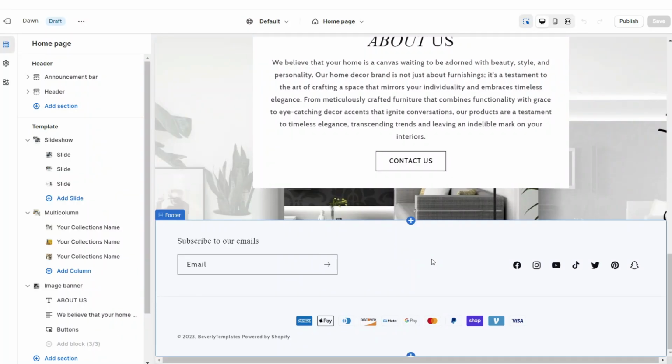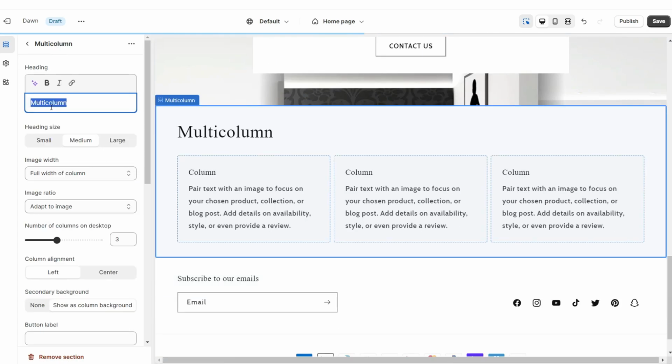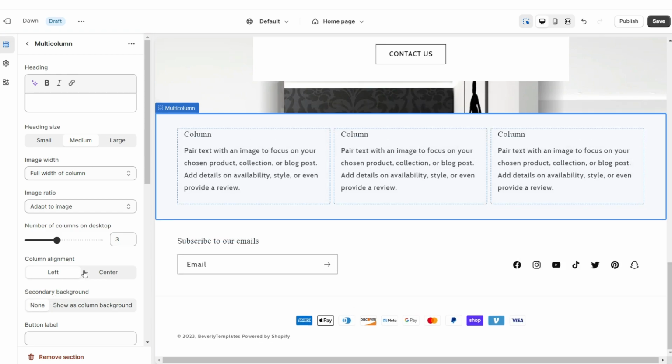Next, I'm going to show you how I designed the Shop Qualities section. So here, I'm going to add a multi-column. I'm going to remove this button label and remove the heading text. You're going to remove the column background and set the column alignment to center.